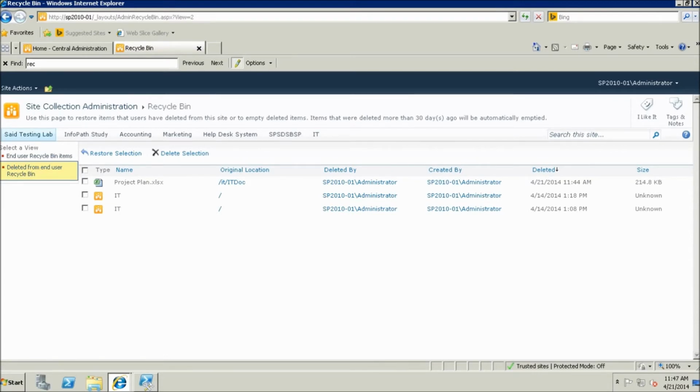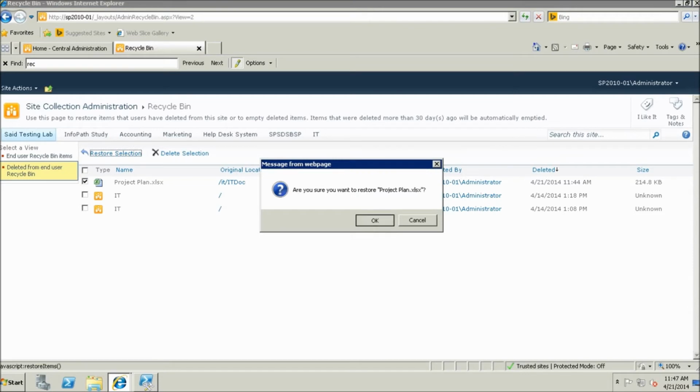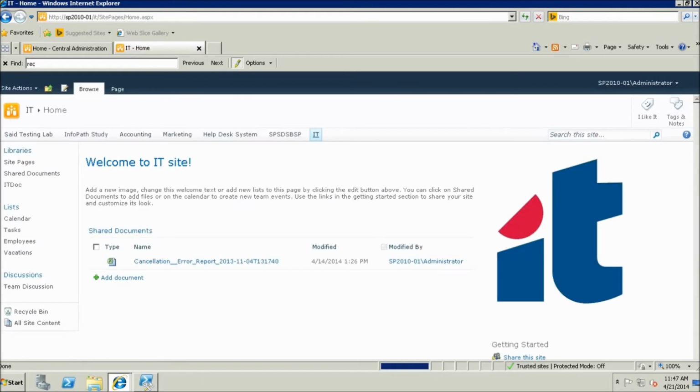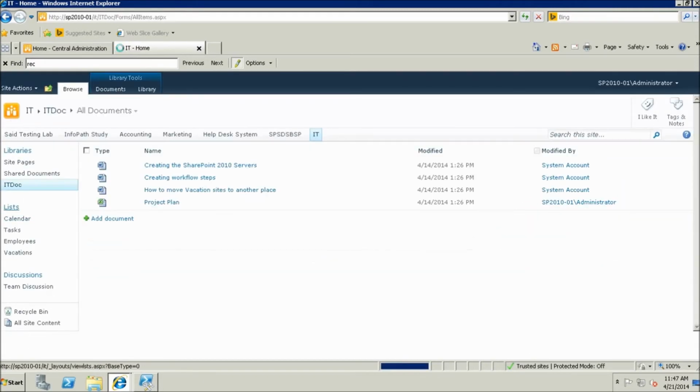And you will find your file here. Just restore it back to the user, and when the user goes to his site IT and iDoc, he will find his file back again.